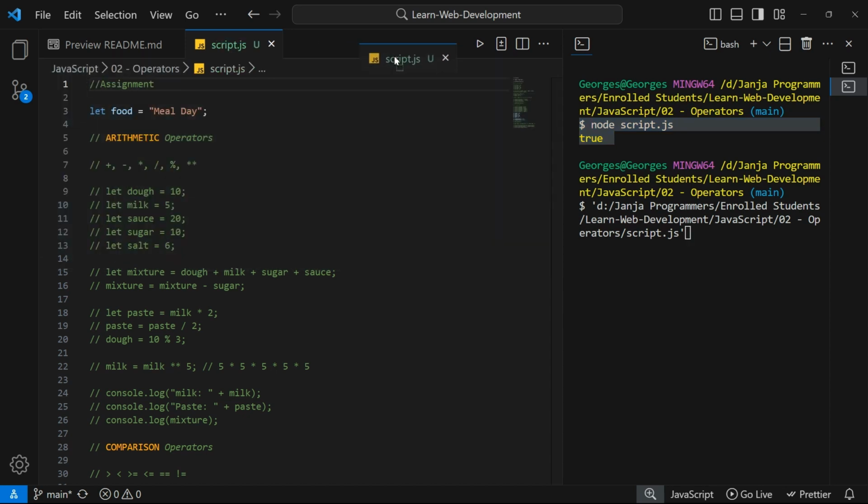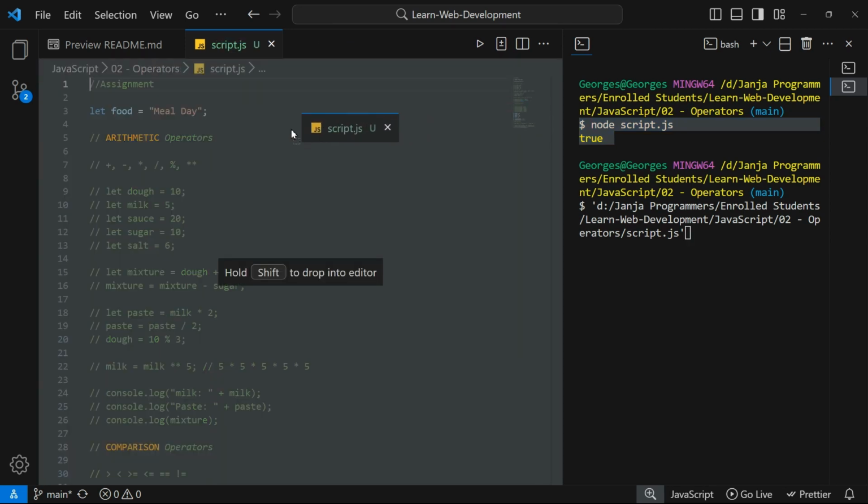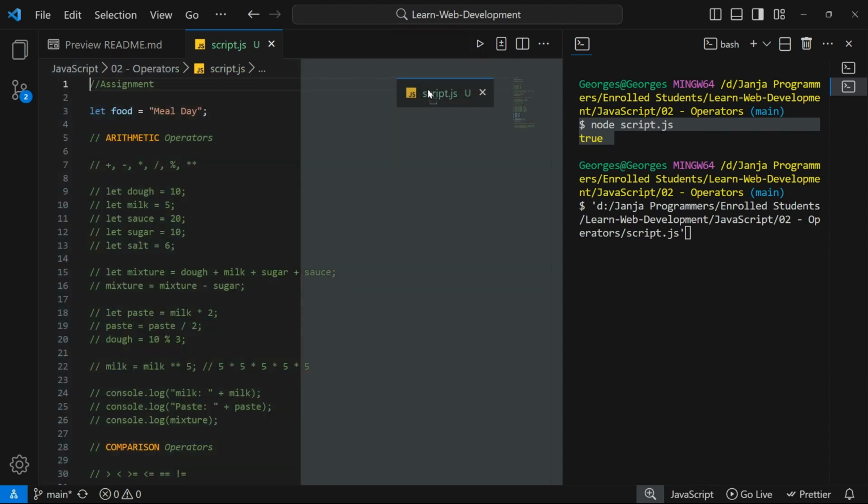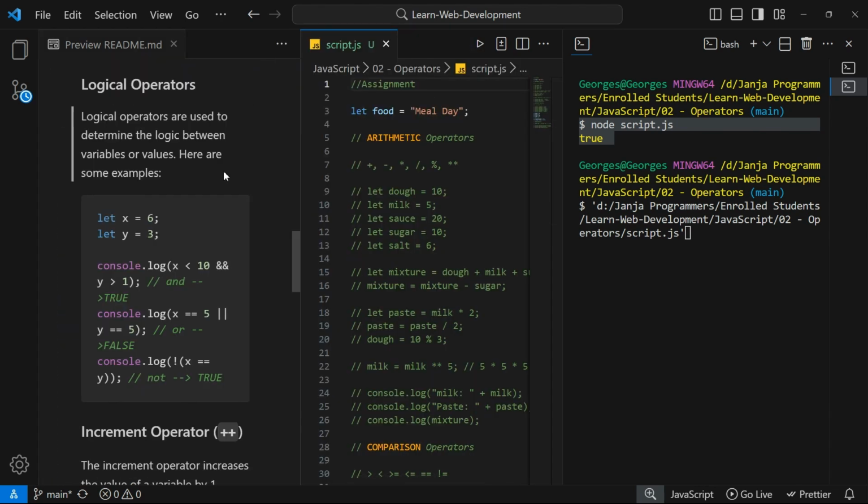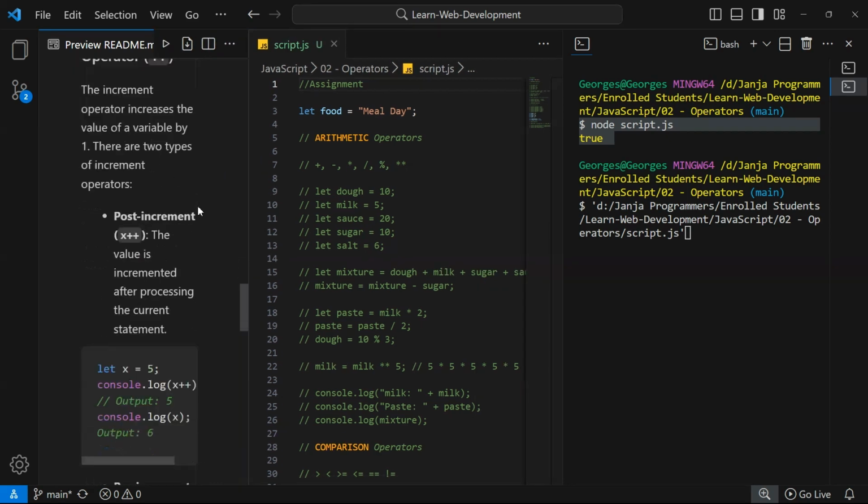I'm trying to bring this into space. Yeah, I need it somewhere there. Yeah, so that's it on the logic operators.